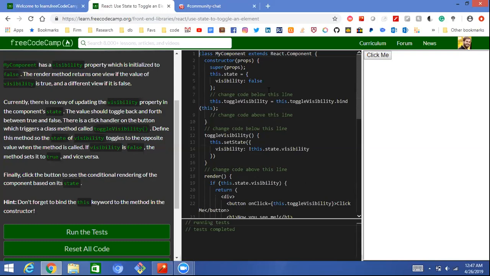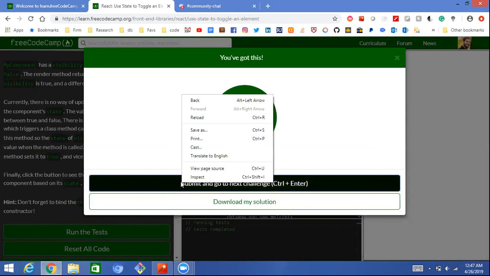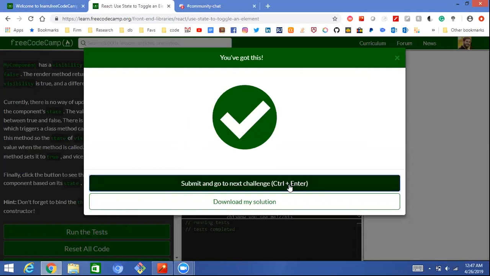Okay. John said he's going to be studying ES6 during React time. Okay. Yeah. Okay, sorry. So let's move on to the next. Yeah, we can go to the next one. Right click there.